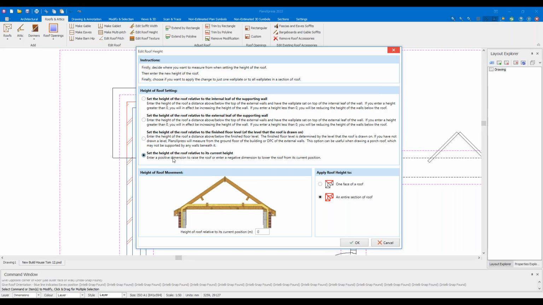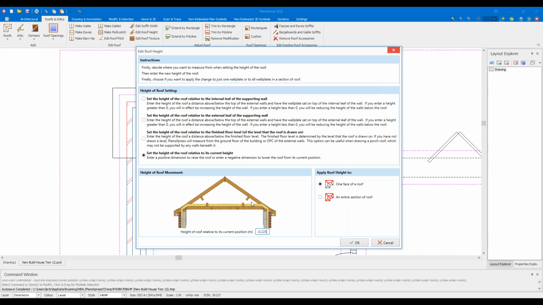I'll actually do relative to its current roof height. It doesn't matter actually if it's one face of roof or an entire face because it's just one facing. It's a mono-pitch roof. And I'm going to type in there minus 0.225. Take it down those bricks. I could do minus 300 and actually have it slightly lower than the wall plate inside, but I'm going to just do minus 225 for now.